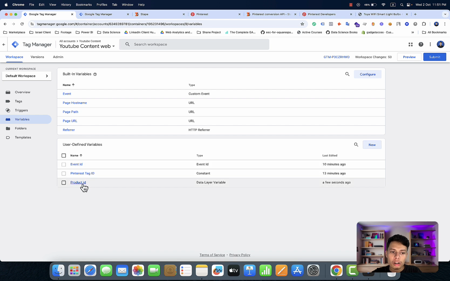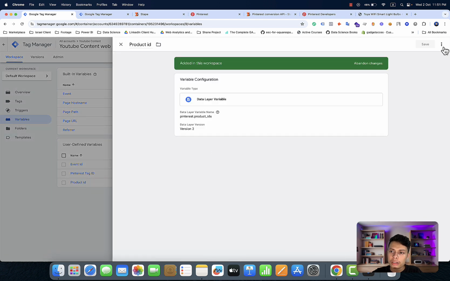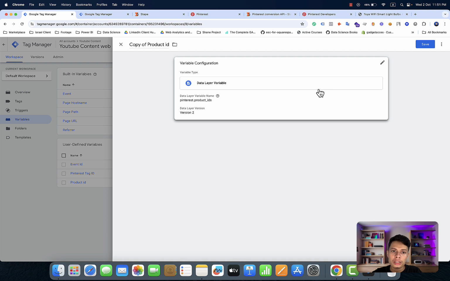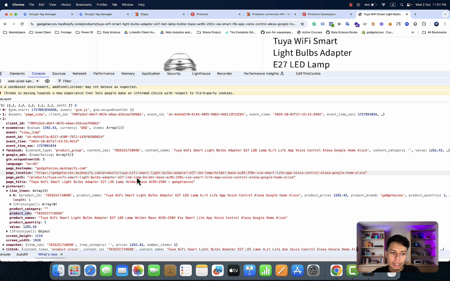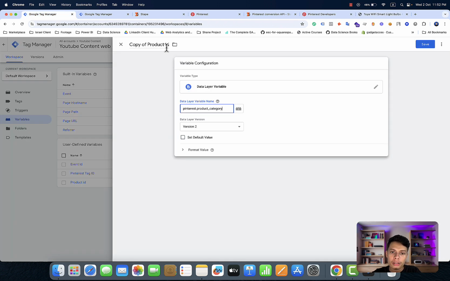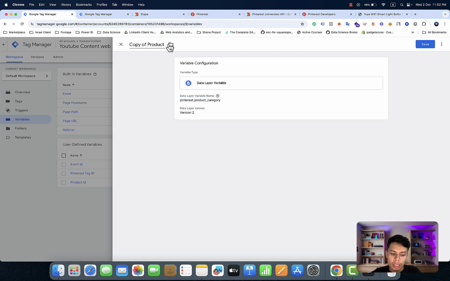And we need one more variable for the product category, and that's why I'm going to copy this variable, and from here I just have to write maybe the category. If I go to my website, then I can see here this is the product category. Okay, it's the exact way I write, and I have to write it again and remove the copy of. That means now the product category and product ID data layer variables are created for the page visit event.